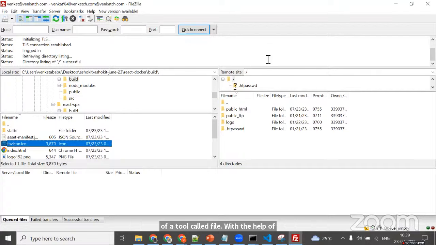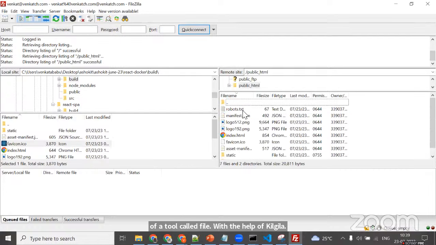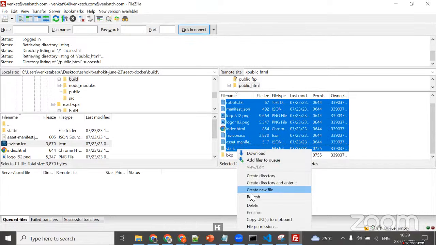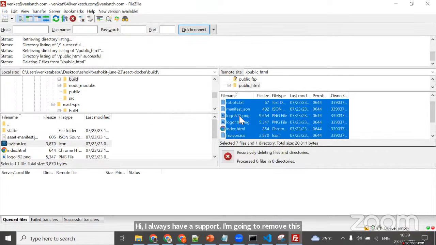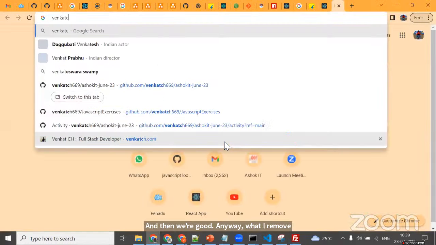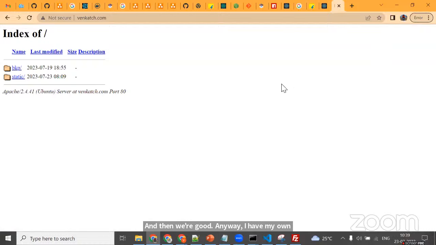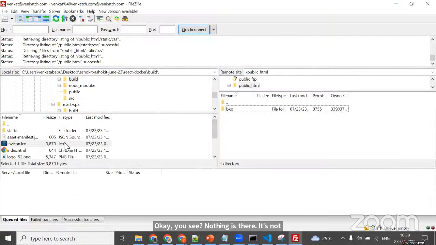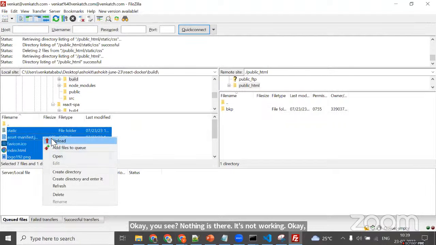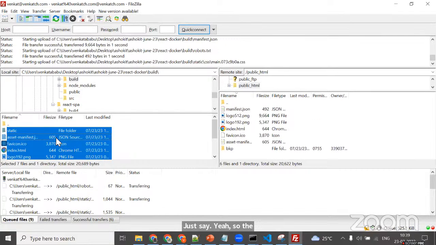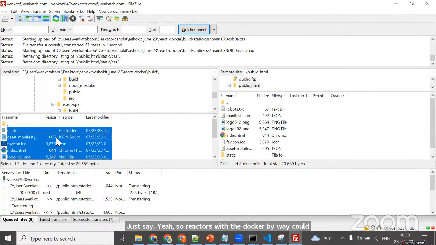Now, if you have everything ready, you can go to the public HTML folder. I already have some code there, so I'm going to remove this code. I removed it. I have my own domain called reactjs.com. You see, nothing is there, it's not working. Now we created an application, ReactJS with Docker, that's what we developed. Now I'm going to deploy.